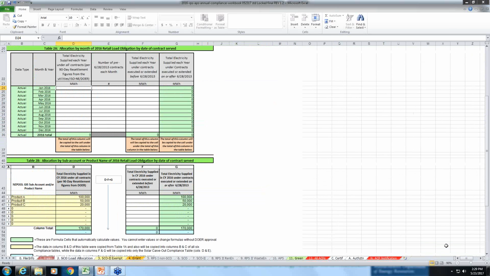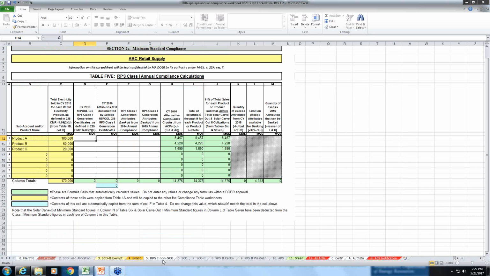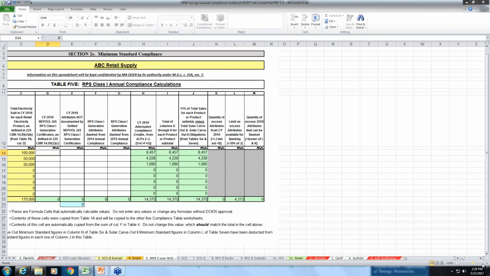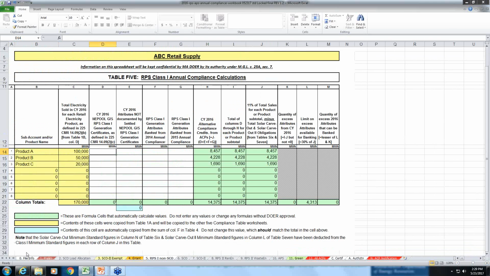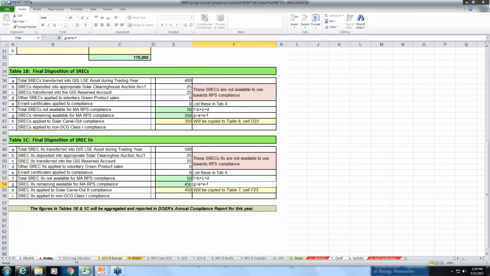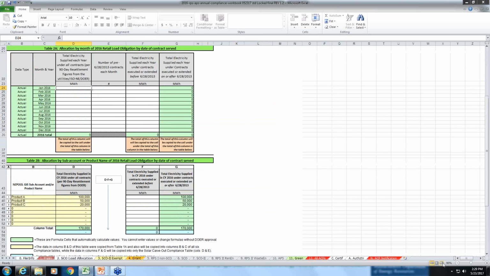Jump ahead actually to 5. You see that numbers from that table got filled out in here, and then some things got calculated from them. You'll see that in other worksheets as well. So now we can go back to where we were. Remember, I said do them in order. So back to table 1. Where are we?